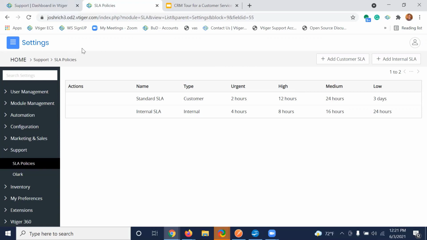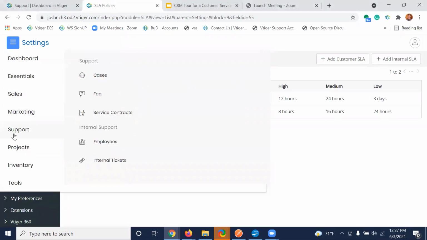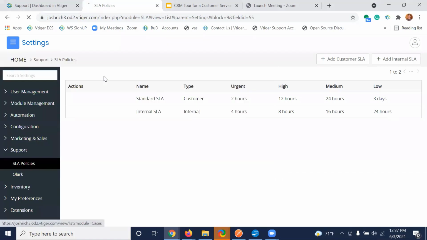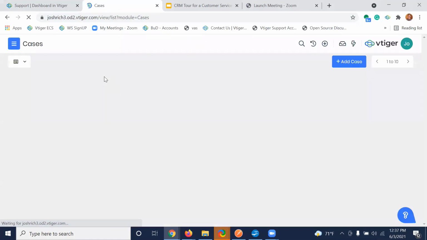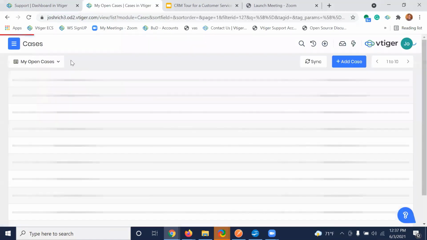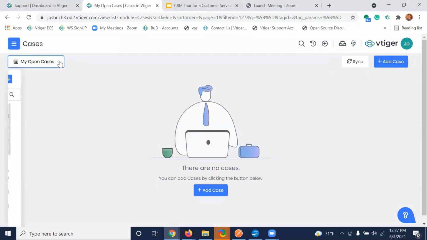So now that we've done that, let's jump into the cases module, and let's take a look back at the case that was urgent that we saw in our dashboard earlier. To get to the cases module, we're going to click on the main menu button up here, scroll down to support, and click on cases here. By default, it's going to go to my open cases, which I don't have any cases assigned to me.